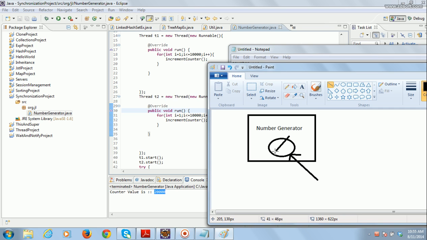Now thread 2 got the lock on the number generator object, meaning thread 2 entered the synchronized method. So thread 2 got the lock on the object, and thread 1 cannot enter now, because thread 2 acquired the lock. When one thread enters the synchronized method, it gets the lock on the object. So no other thread can enter not only this synchronized method, but any synchronized method.